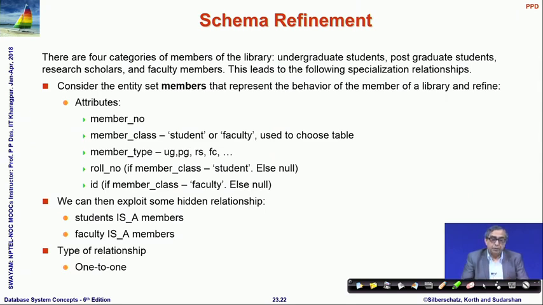So, obviously if the member class is student, then the person is a student and the roll number will exist, but the ID, which is an employee ID, will be null. And at the same time, if the member class is faculty for a record, then the roll number will be null, because the faculty cannot have a roll number, but the ID will be present. So, we extend the members entity set and relational schema with these attributes, and once we do that, we exploit a hidden relationship which was not explicitly stated anywhere, that now we can say that student is a member, faculty is a member.